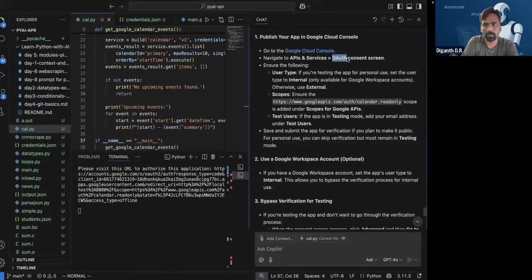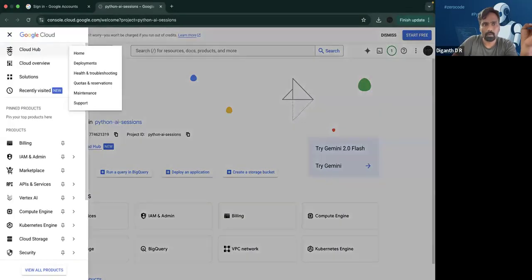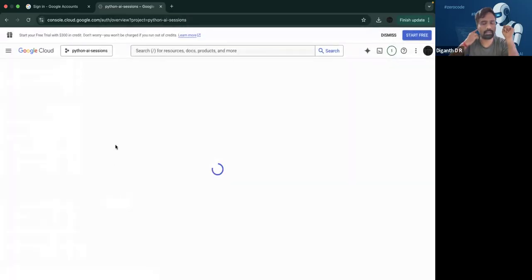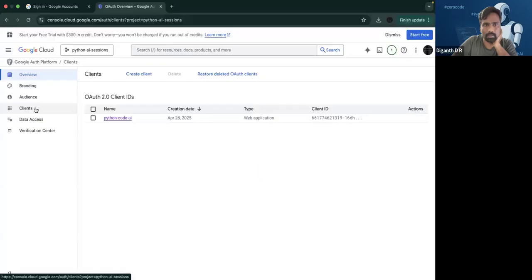Auth consent screen. Okay. Let us go there. So we are trying to access APIs, and from API, this is where it is. In this dashboard, you'll probably have clients. I hope that's okay. This is the client. Let me try to modify this client.